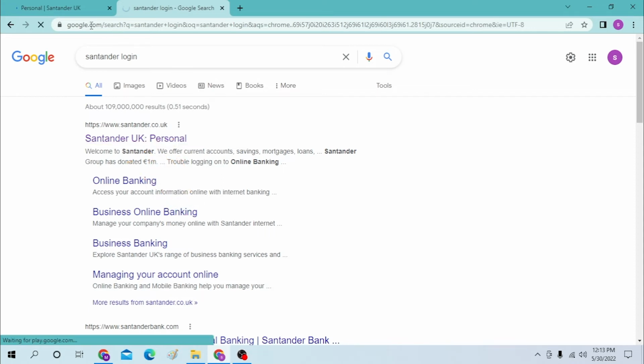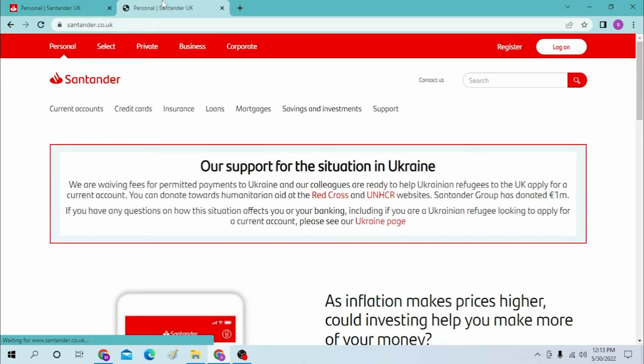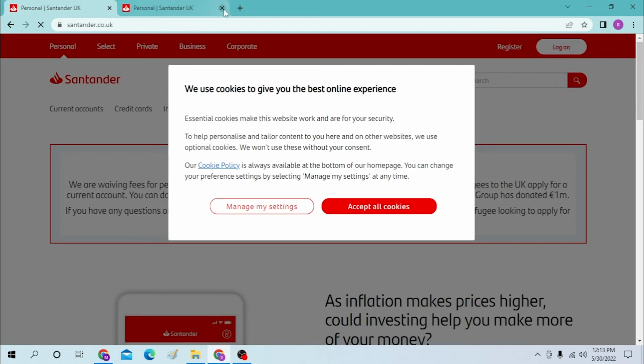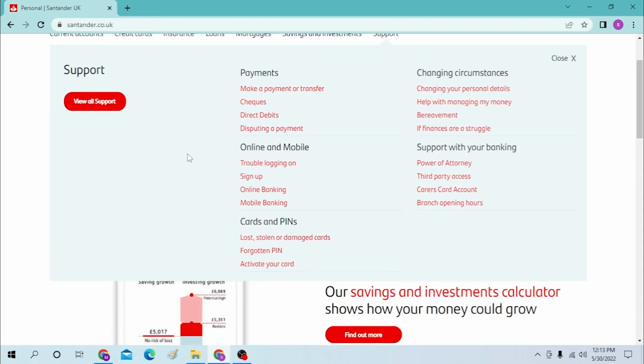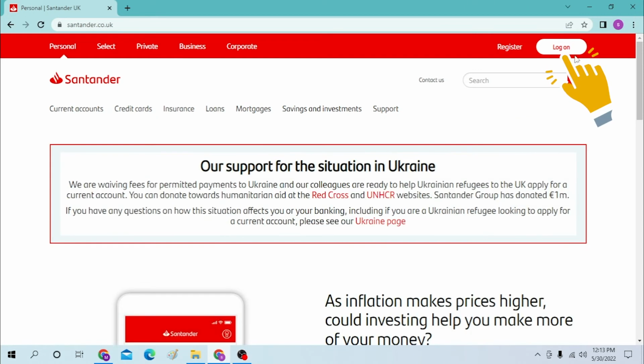Click over there and we will be opening the same website over here, so let's just close one and accept all the cookies to proceed to our login. After landing on the homepage of santander.co.uk, you can see the log on or register option available over here.